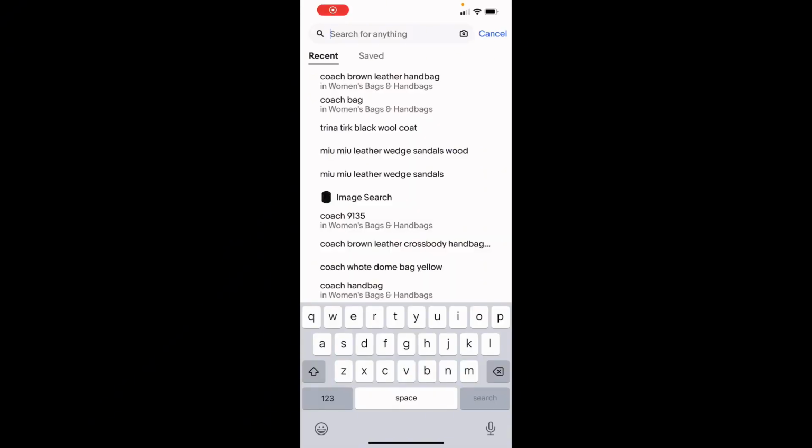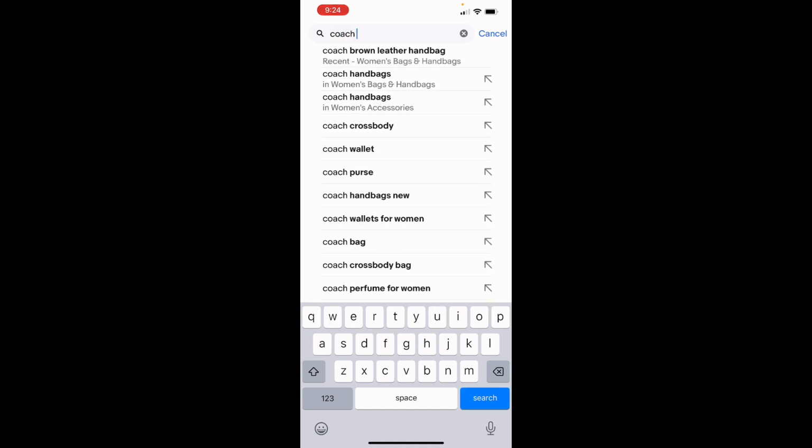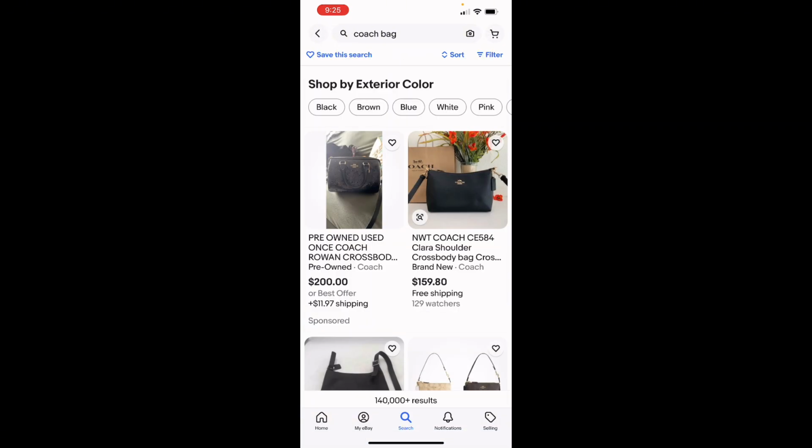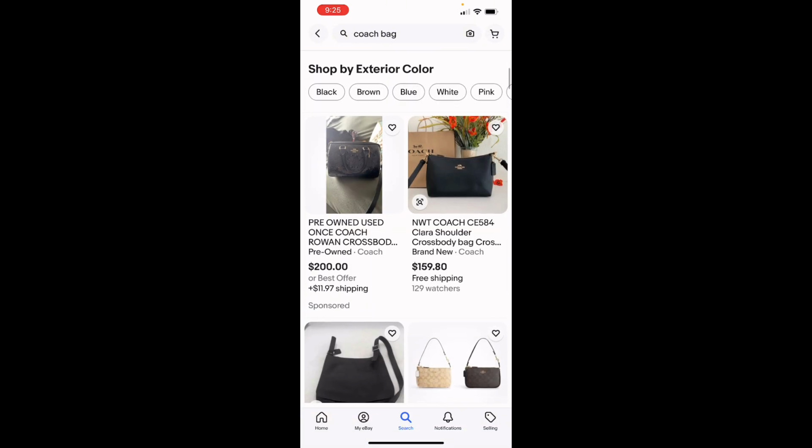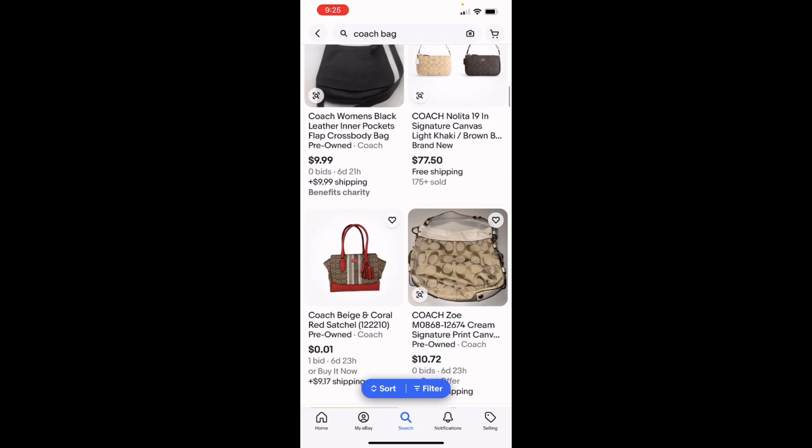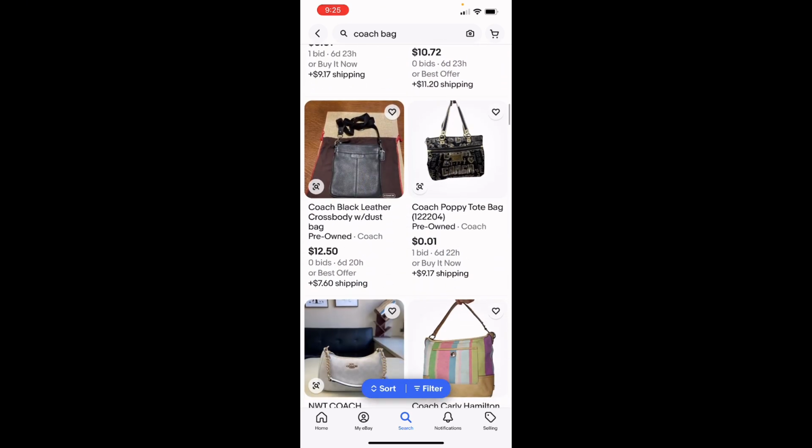Hi everyone, let's go into eBay and do a search and a completed search to try and figure out what an item is worth. Let's start out with my Coach brown bag. I'm going to start out by typing Coach bag and see what I come up with. This is all the items that are available right now on eBay. There are a ton of Coach bags out there.